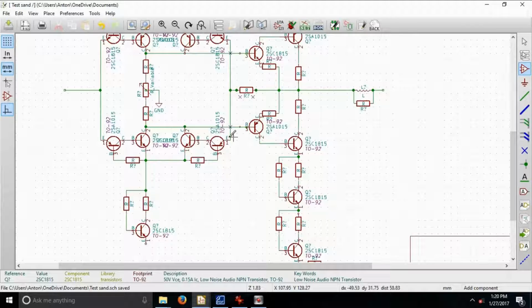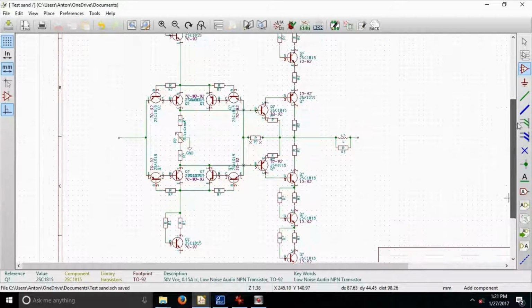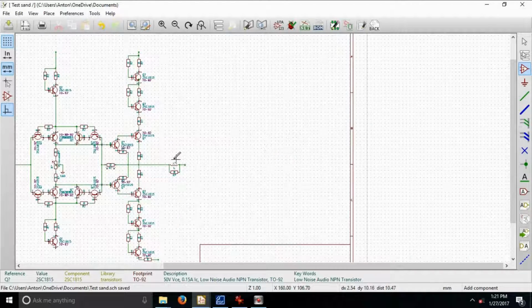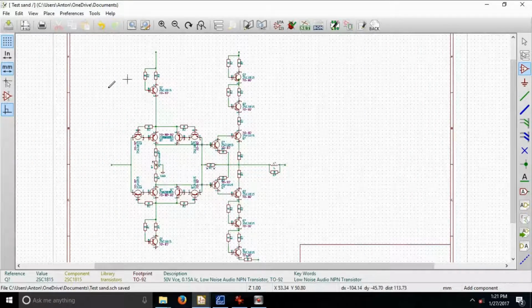One thing I did want to show is how easy it is to move things around, but it's not so easy right now when you can't get out of place mode. Let's see if I can do this. Need a little more space here for starters. I want to move this front part of this circuit away from this part of the circuit so these labels don't collide.